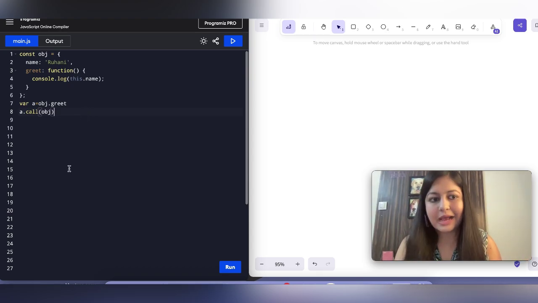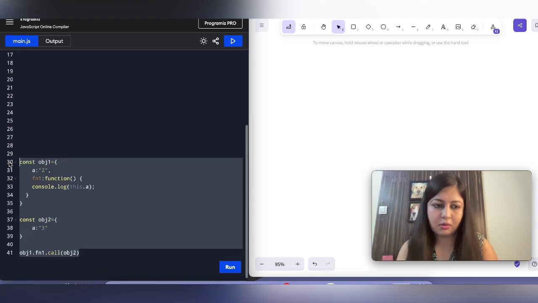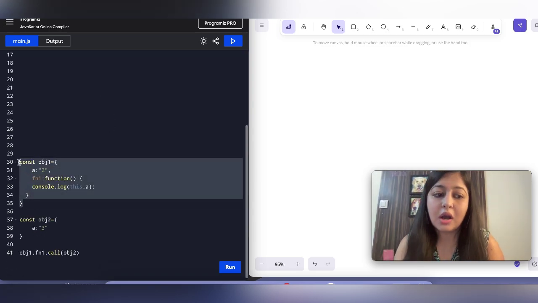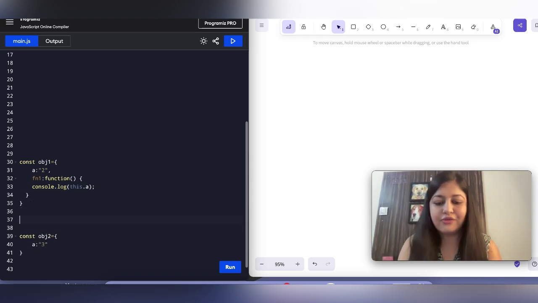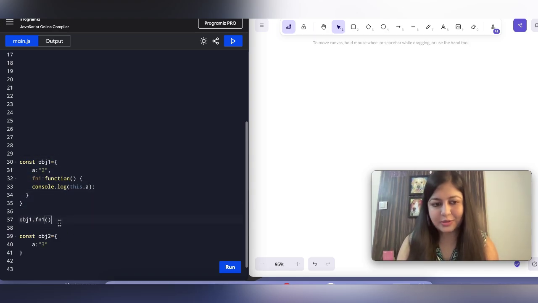Okay, so let us understand another example. Let me comment the first one. In this we again have an object 1 and we have another object 2. Now in the first object we have one method, in the second we don't. Now what if we just do object1.function1 and we just call it? Can you guess what is the output for this? I'm sure you will be right.